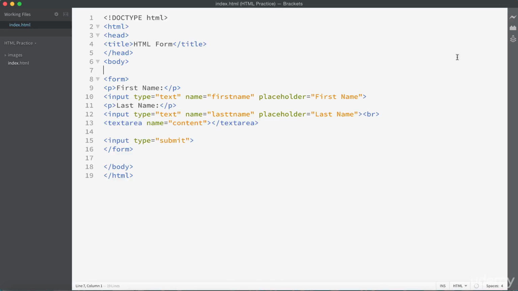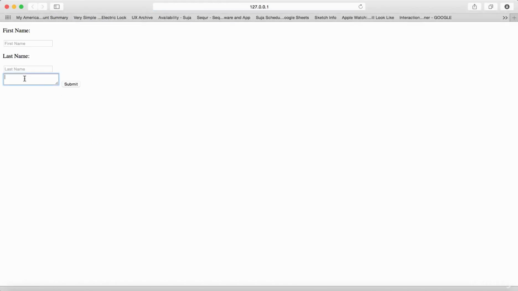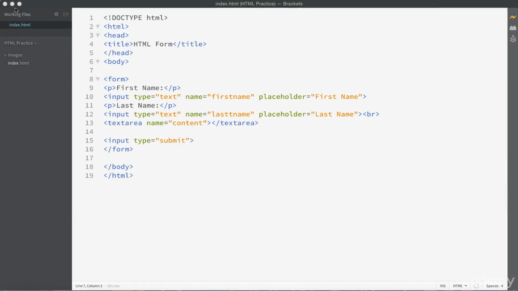Let's save and take a look at what each of these individual elements look like. All right, there we go. So we have this little draggable text area where we can write multiple lines of text. Okay, pretty cool. Let's keep moving right along.